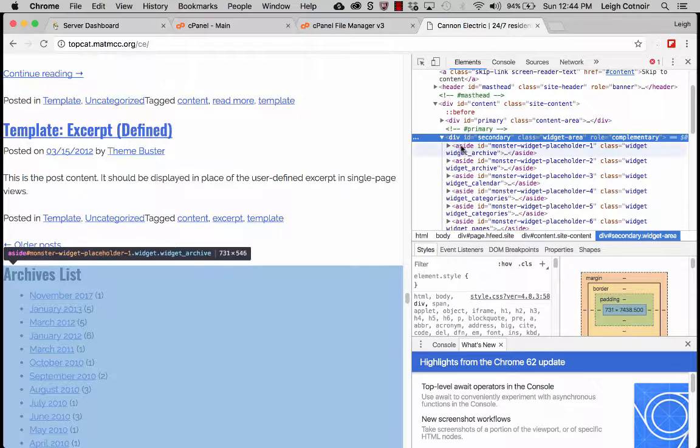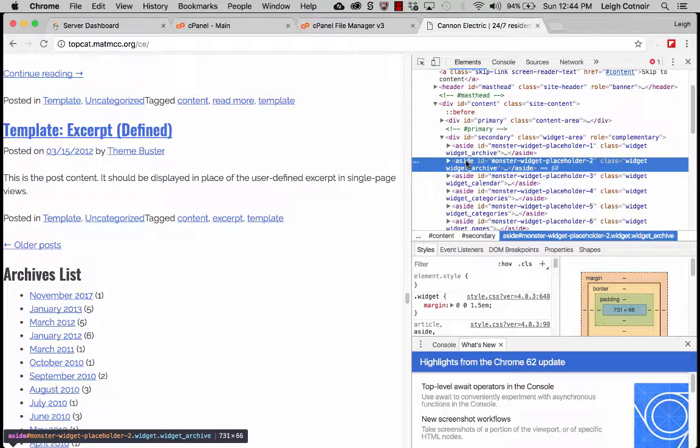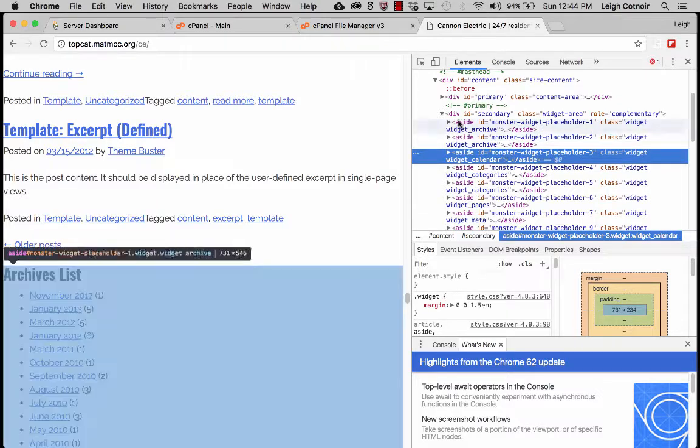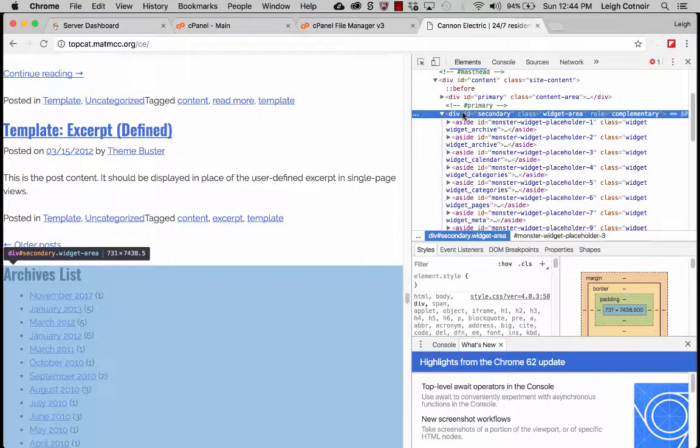And if I expand that, you see that each different widget that gets added is an aside, all right? That's the way that the monster widget adds stuff. It adds it as an aside inside of that secondary widget area that we added. So one of the things we want to do is take this secondary ID and make it an actual sidebar that floats to the right.